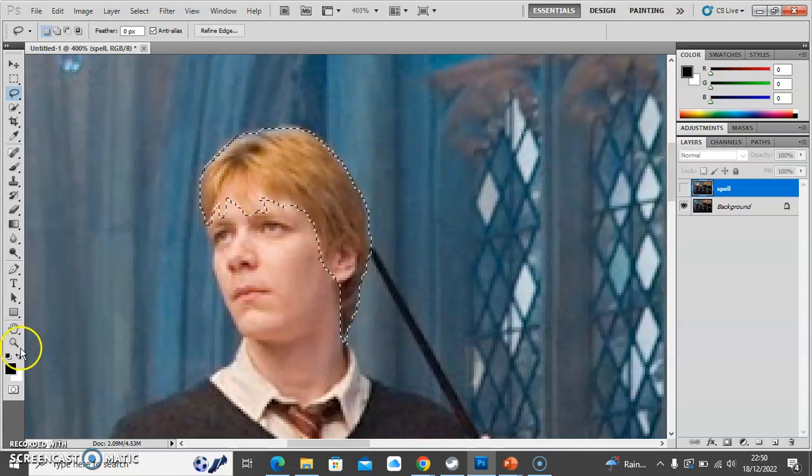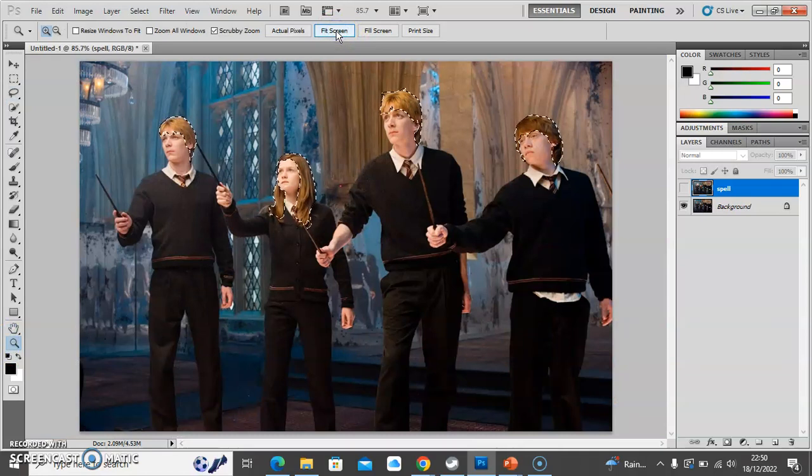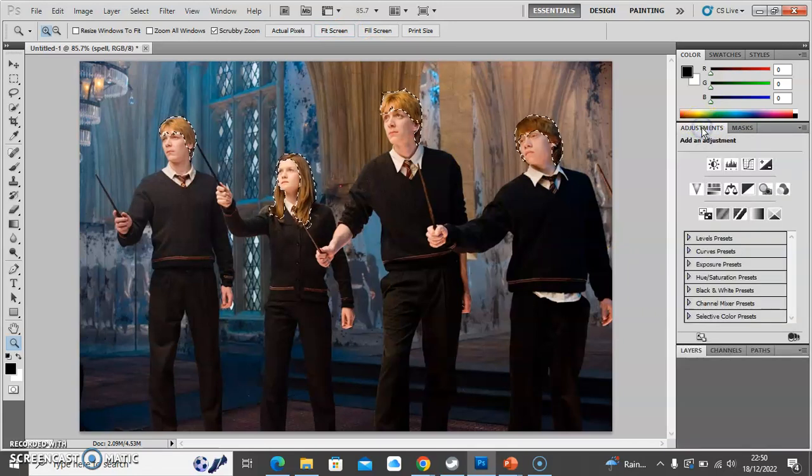And now if I zoom out, so you go into the magnifying glass here, click fit screen, you can see we've got everyone's hair all highlighted at the same time. And I'm going to go to an adjustment layer here. And I think what I'm going to try and do is see if I can fix this with vibrance. Now it's going to affect everyone's.